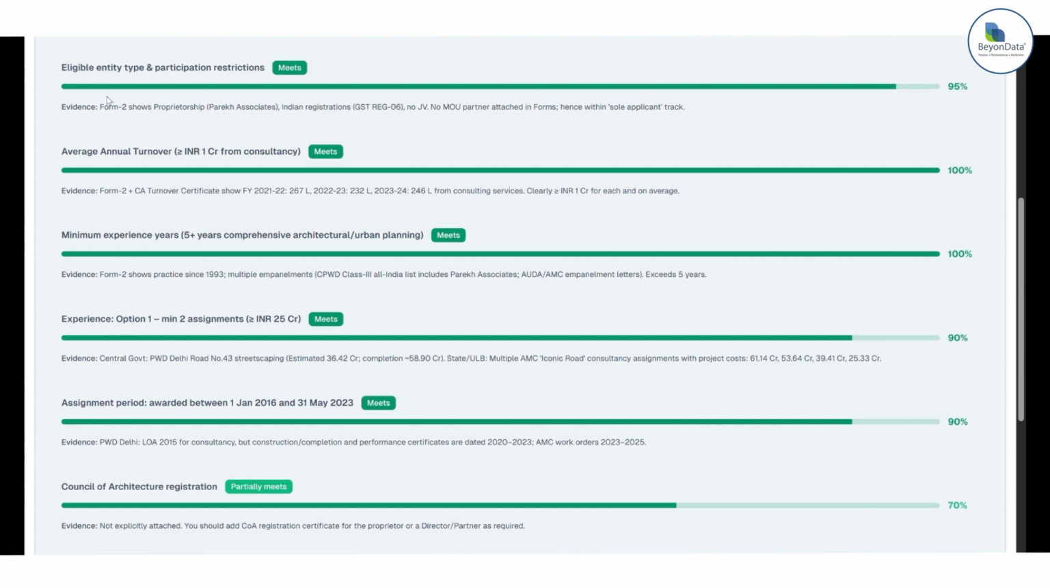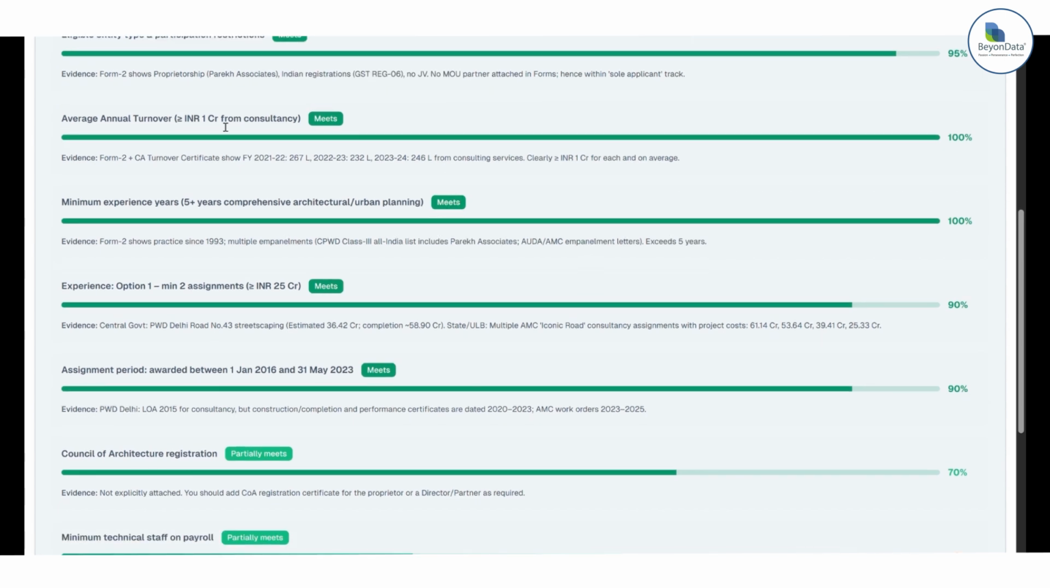So the eligibility, entity type and participation restrictions, here you can see Form 2. They have proprietorship, Parikh and Associates. They are Indian registered. This is the GST, JV MOU partnership is attached, so they are compliant. Average turnover, again, the average turnover was required to be more than 1 CR in the PQ, and in Form 2 they have given the CA certificate. So here you can see that the average turnover is more than 1 CR, so they are 100% compliant.